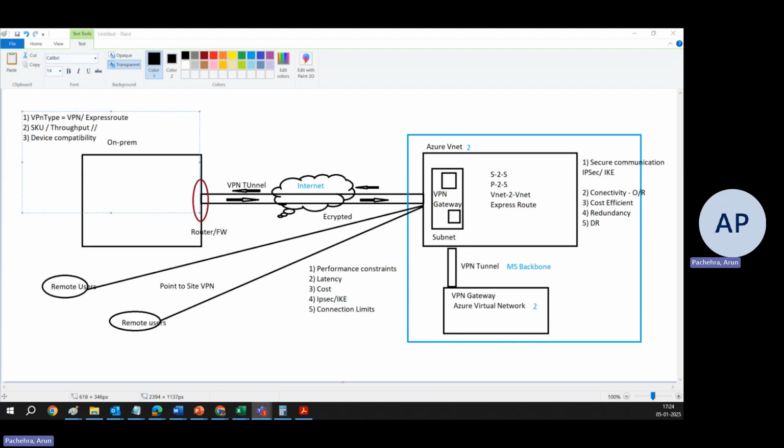Let's suppose a hospital using a Cisco ASA firewall must verify that it supports IKEv2 and that it is configured correctly for site-to-site VPN to Azure, because incompatibility can lead to failed connections or limited functionality. So the on-premises VPN device must be compatible with Azure VPN Gateway, which supports IPsec or IKE protocols. Right. So that is device compatibility. Now another point is connections.